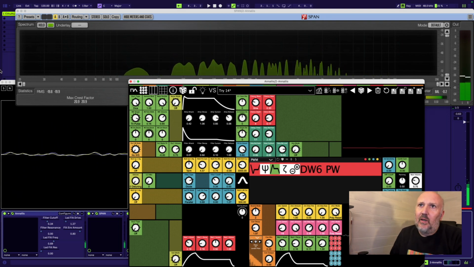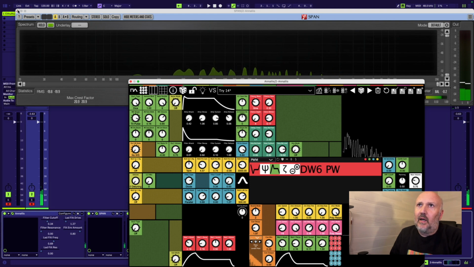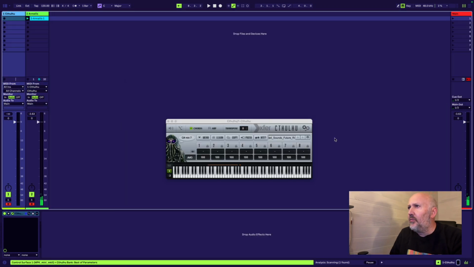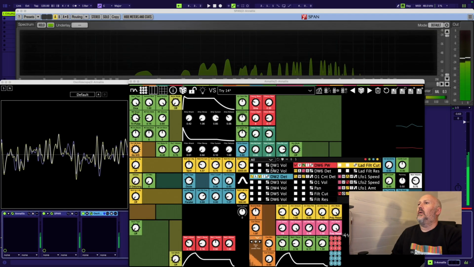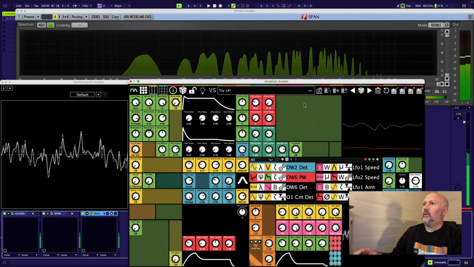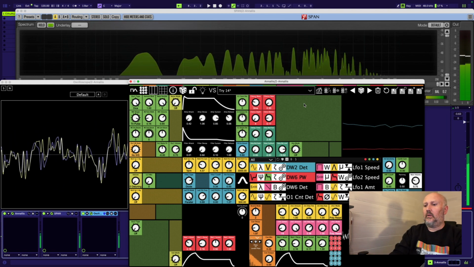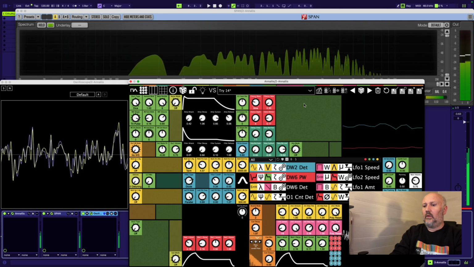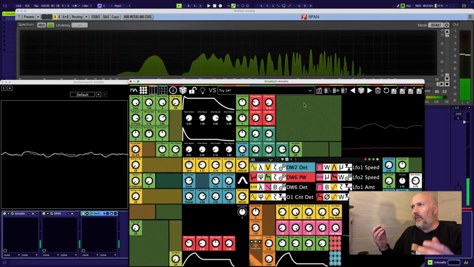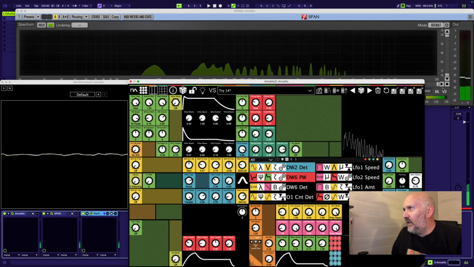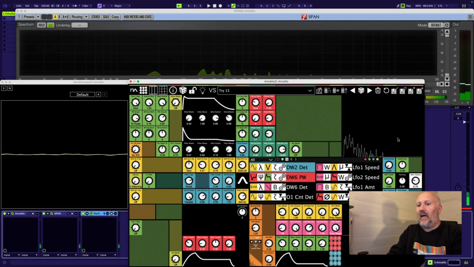Okay, those chords are kind of driving me a bit nuts. Let's switch over to some broader chords. It's a great tool, Cthulhu. So there we go, we ended up with a kind of interesting pad sound.